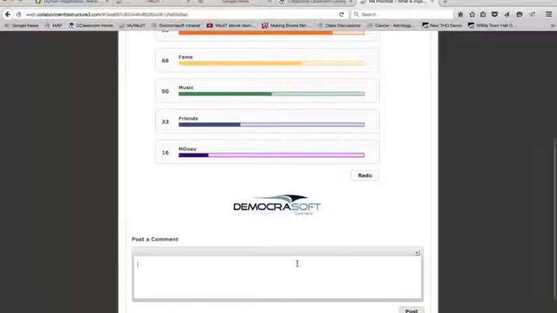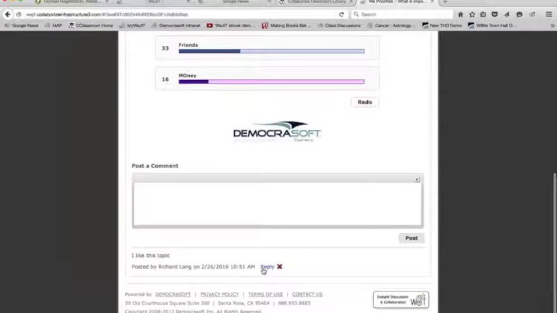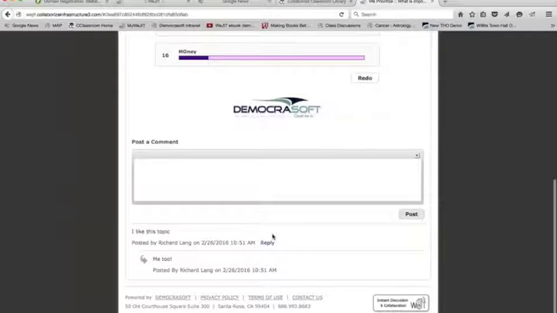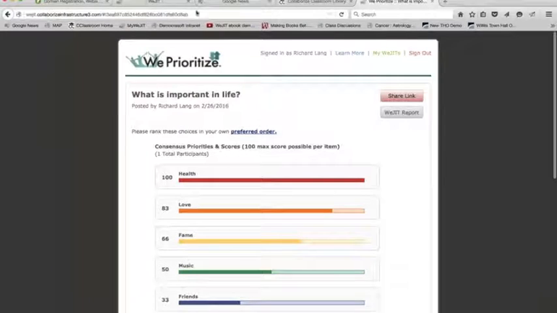There's also room for commenting. This is where the discussion takes place. People can post their answer. Other students can reply. And so you have the entire conversation, which is captured in this single URL.